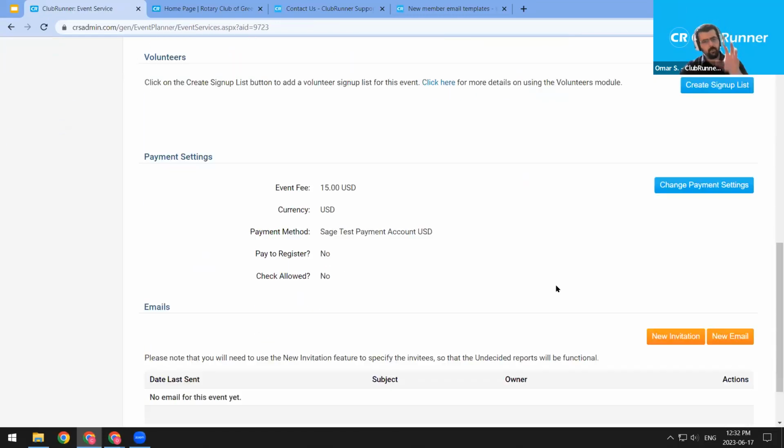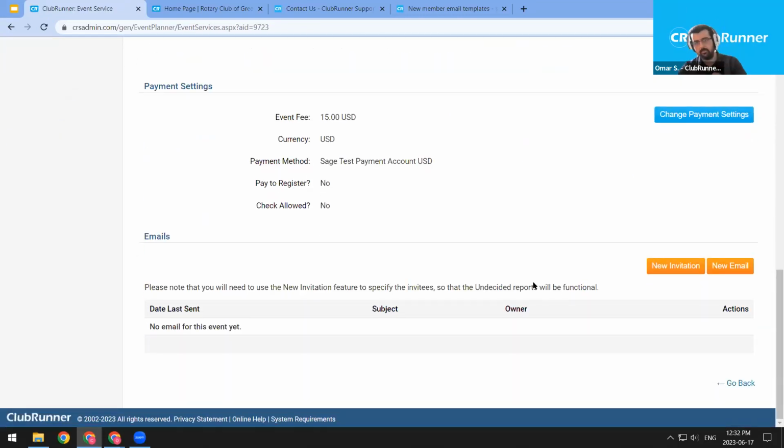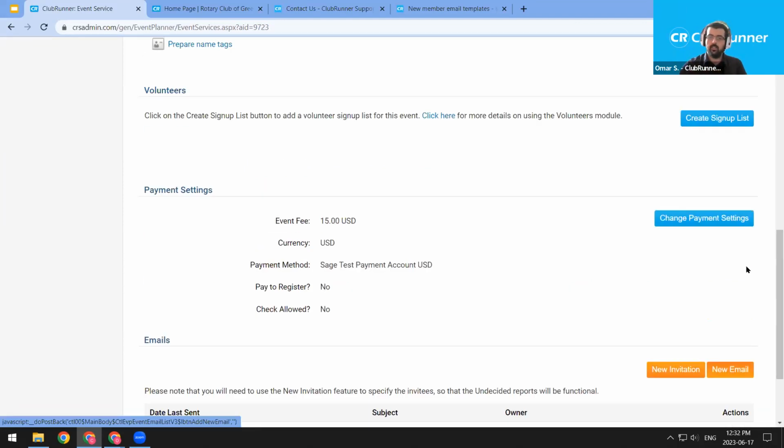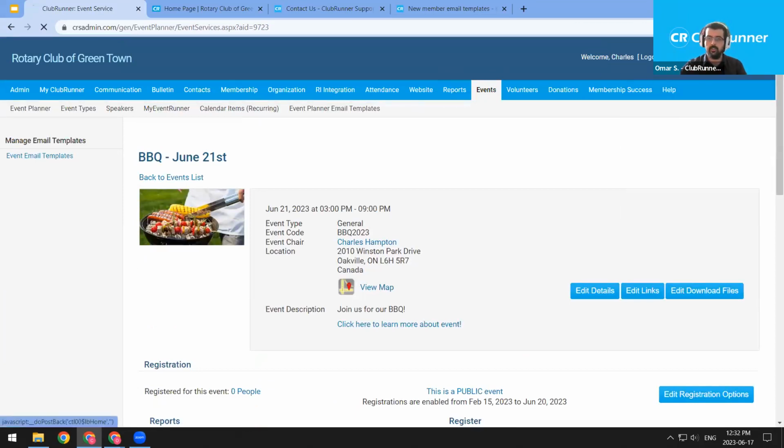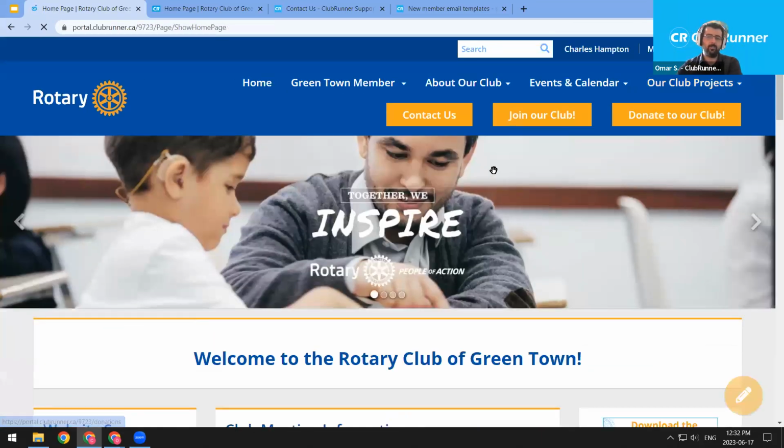And I'm not going to go into it, but at the very bottom of Event Planner Events, you can send invitations, which include the event's information and a link to register, and email, so you can follow up in emails about the event. Let's take a look at the event on the website, and then we're going to jump into the live designers, hoping to wrap that up at 12:45, leaving 15 minutes for questions.